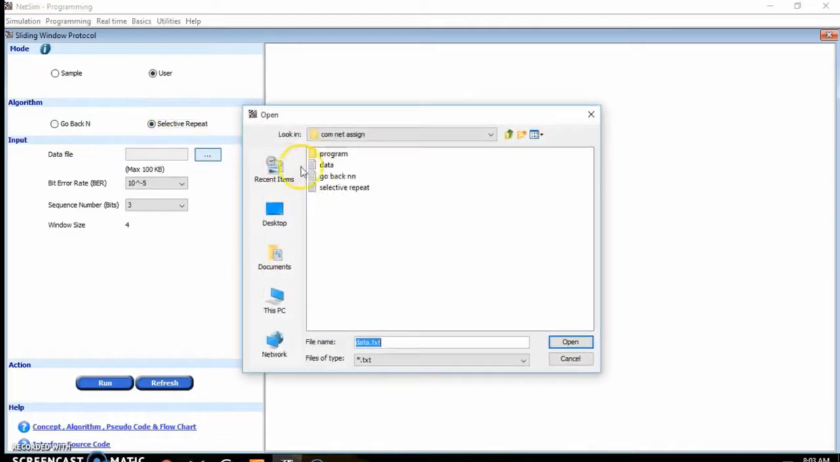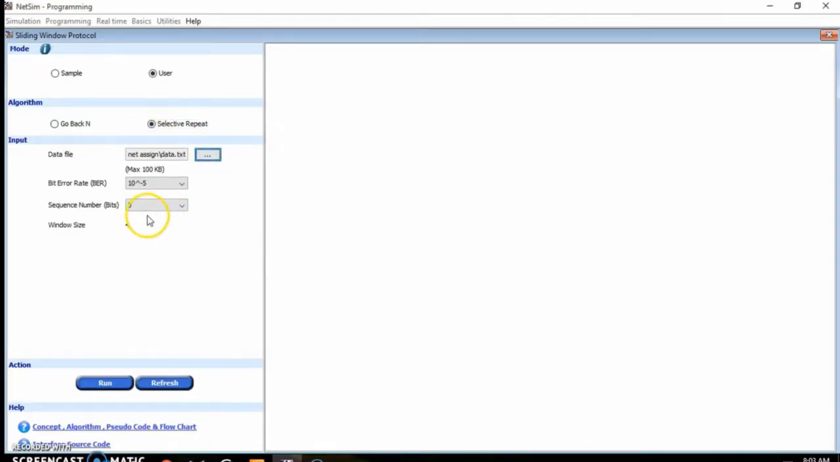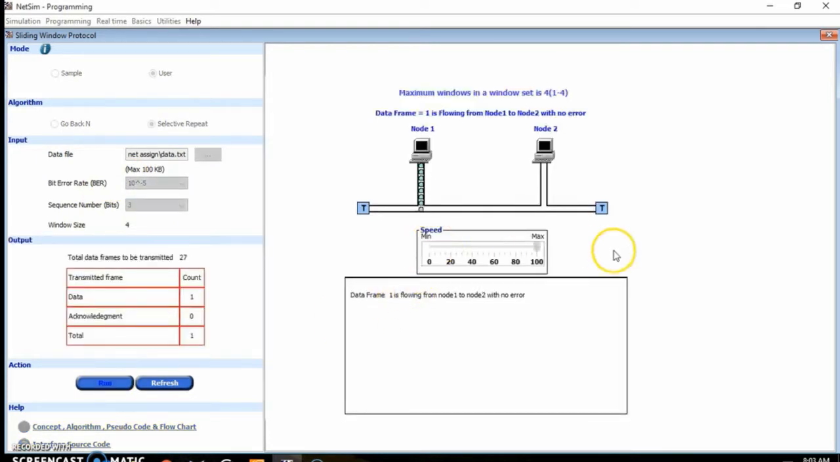By selecting the user mode, we get to run our own code. And since the code is written on selective repeat algorithm, choose algorithm as selective repeat, and the data file has been selected as data.txt, and now run the program.